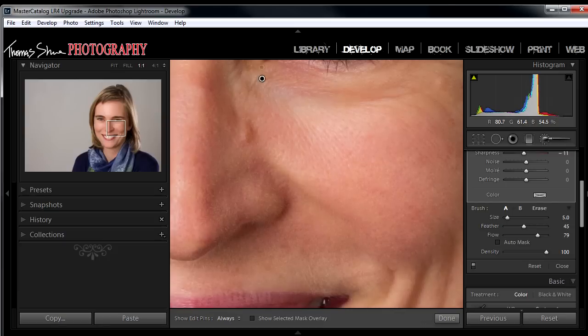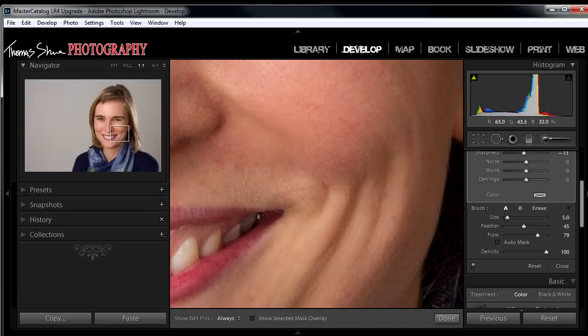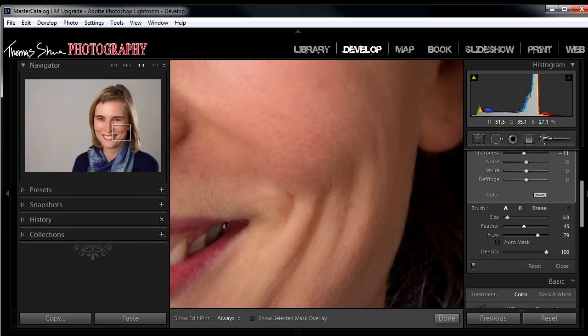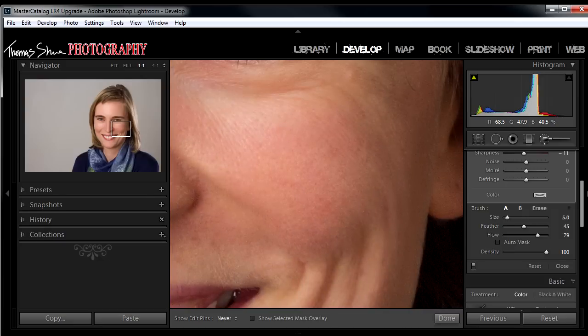And you can still see there's pores in her face, and there's still texture, and there's fuzz on her face. You know, the hair is all still there. All this stuff is there, and that's the great thing about this brush, is that it doesn't kill the detail. It just smooths it out.